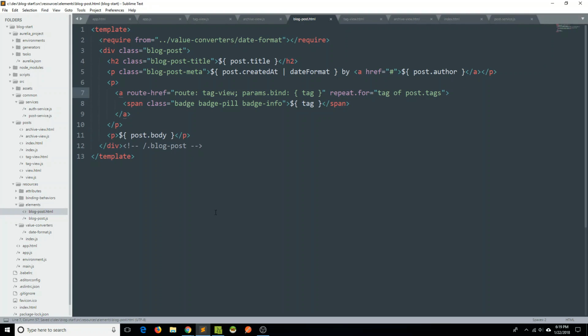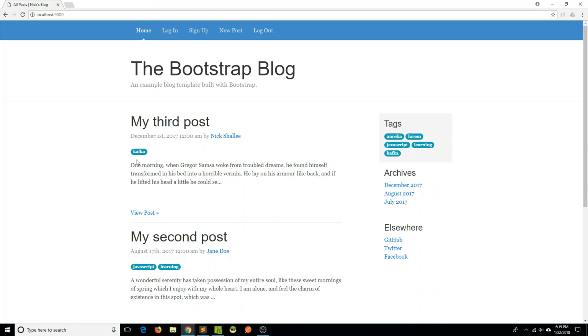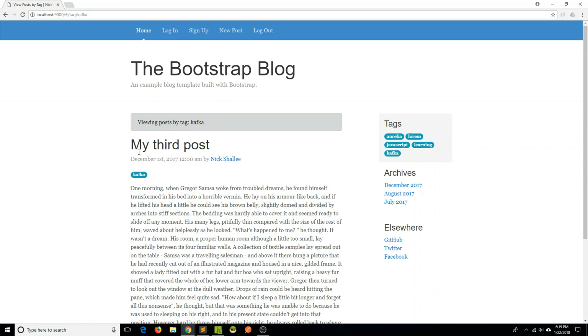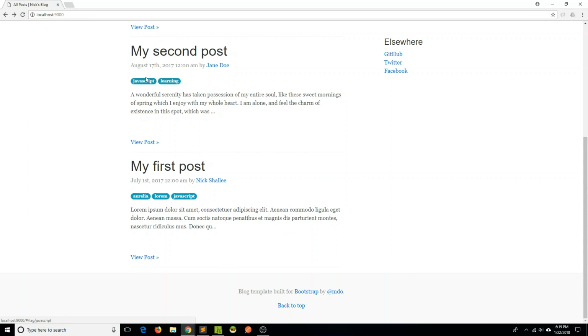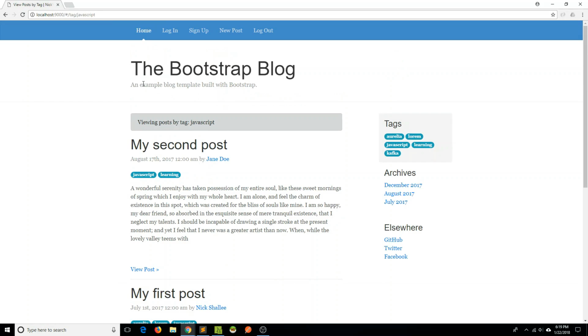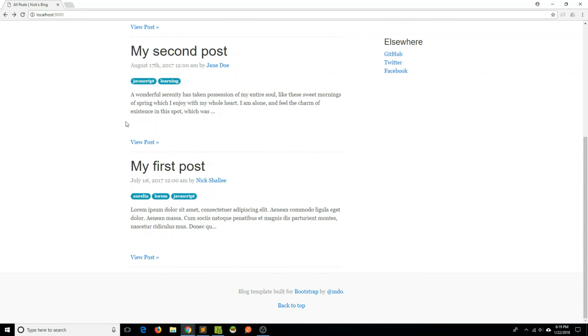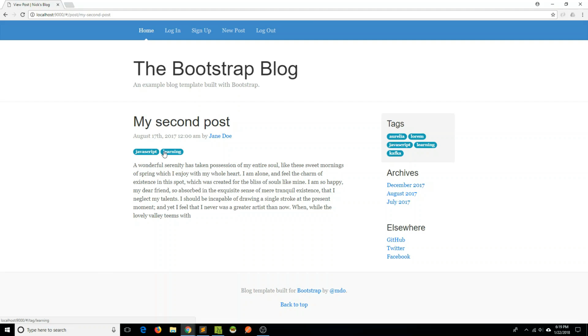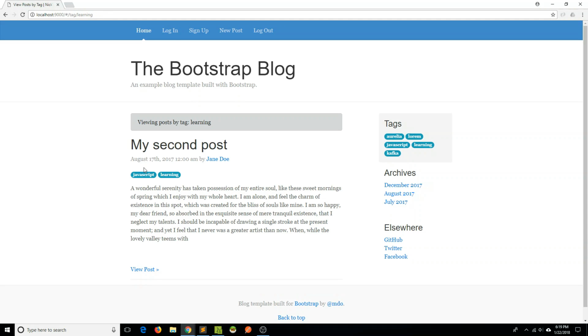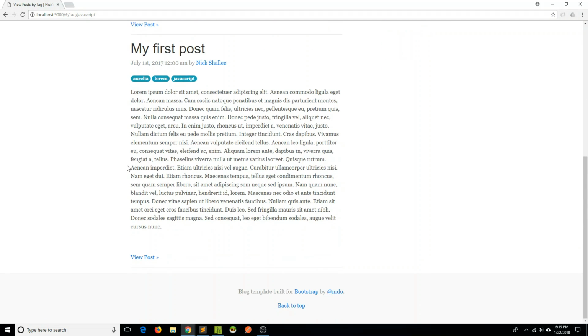And I'll save that, open up our browser, make sure that that works. It looks like it does. So I'm going to go back. I'll click on JavaScript. Great. And again, since we did the custom element, if I go and view one of these posts, that also is propagated to this view as well. So I can click on one of these here, and yeah, it works pretty well.